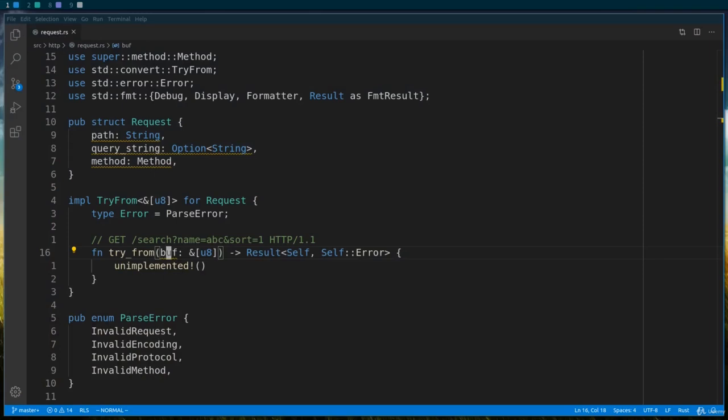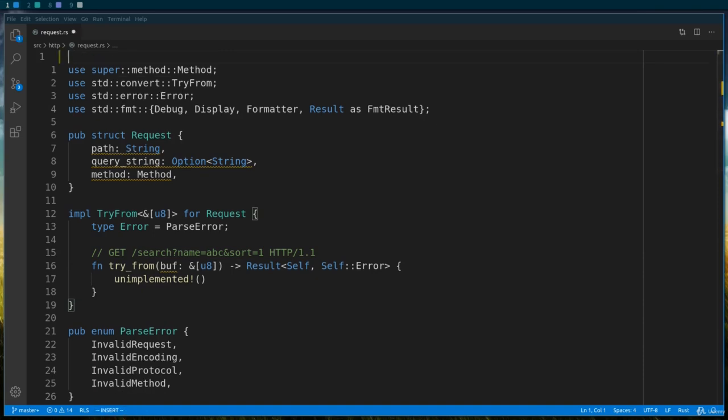Let's start converting the buffer into a request. First, we should convert this byte slice here into a string slice. To do that, first we have to import the string module, or the str module actually. So from the standard library, we import str.